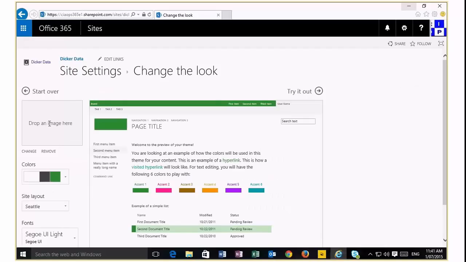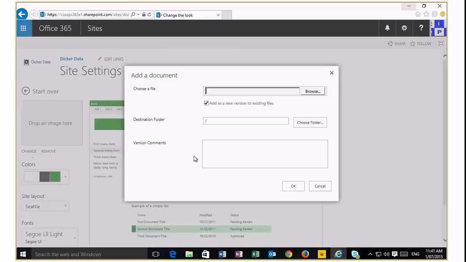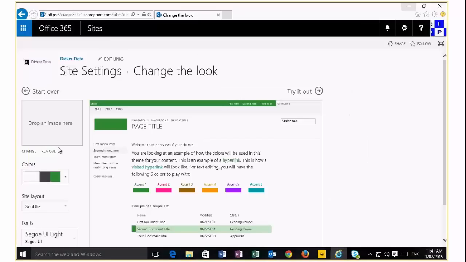What I can do is drag an image here, or again change the background here. That probably won't display, so again, just upload the image. I can change the colors, my scheme, but I'm happy with that. I go try it out. It will now show me an overlay of that site, and then I can apply it to my complete SharePoint site.